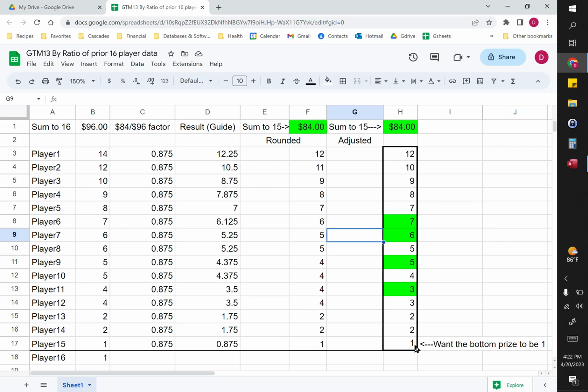I want this to be $1. I want this to be 12 up here, which is fine. But these ones in the middle I monkeyed with, and I've got $84. I got it just the way I want it.